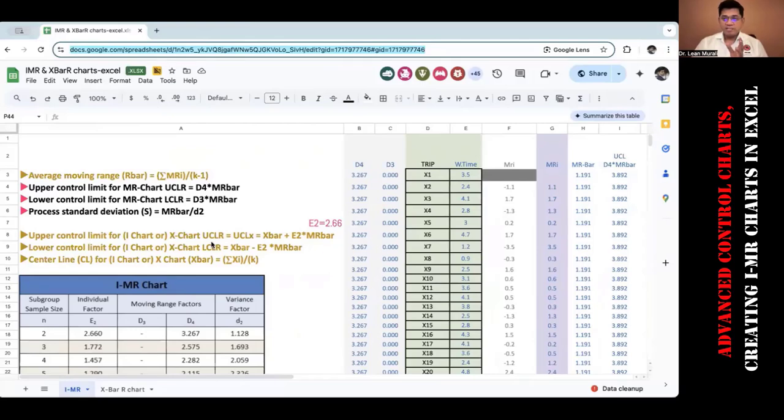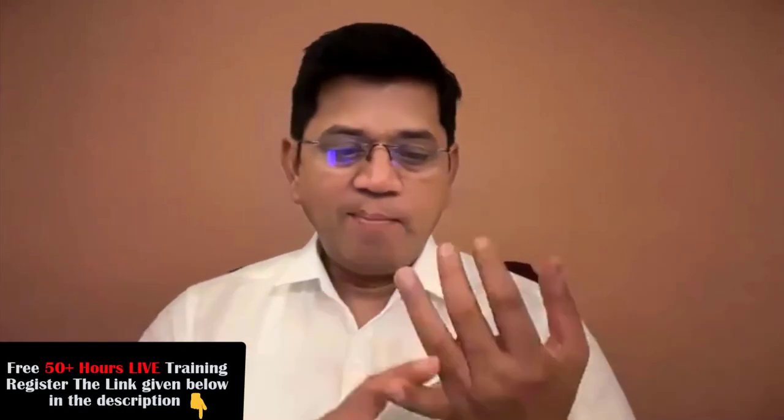So to summarize, I'll just summarize quickly in a couple of minutes. One is individual moving range charts. Okay, I'll stop sharing and summarize. Individual moving range charts are used when you have few data points, when the production is slow, and when it's sort of destructive testing. You cannot destroy so many components, number one. Number two, the individual moving range chart is used to find out the special causes.